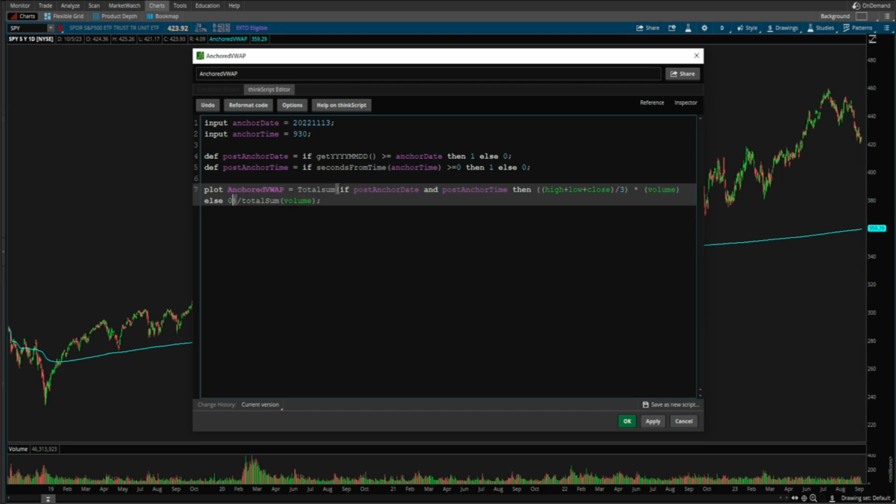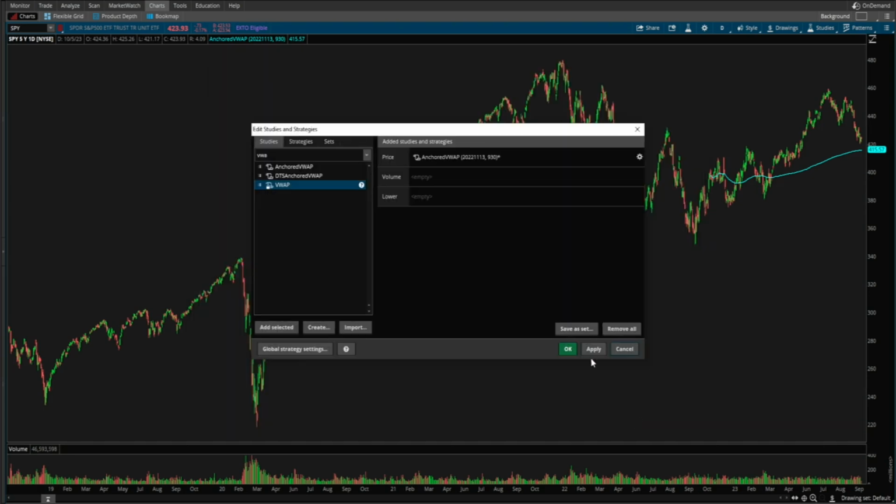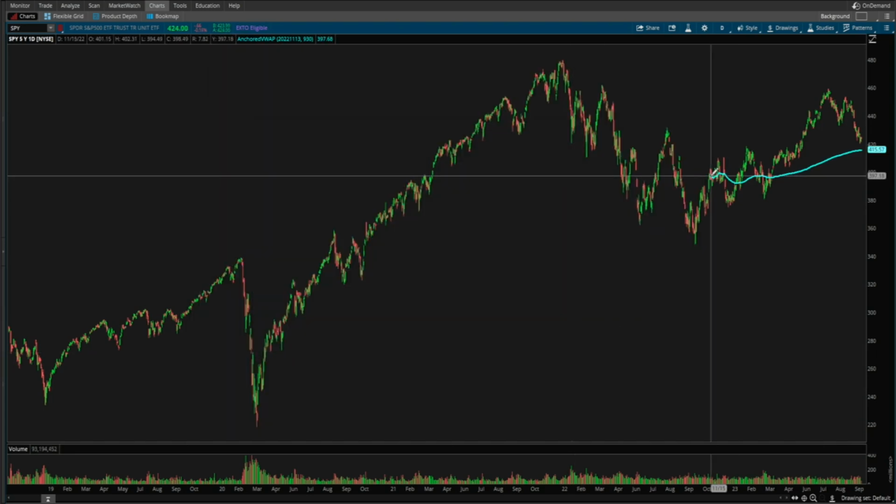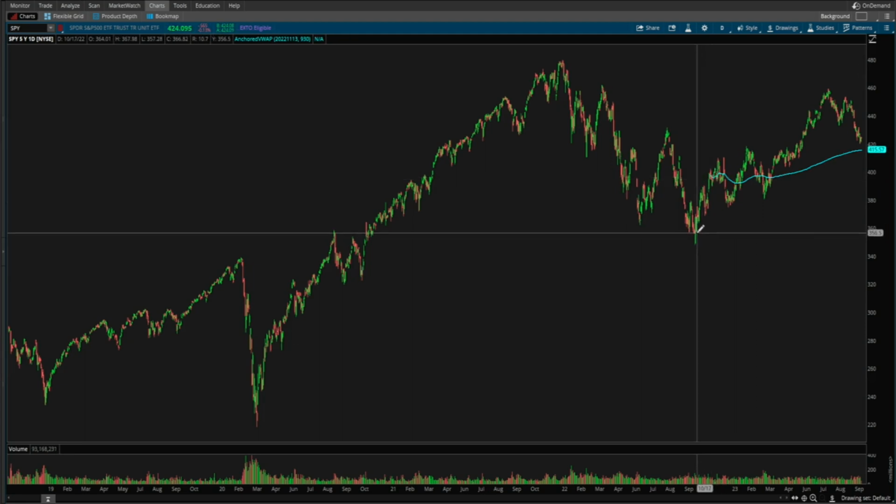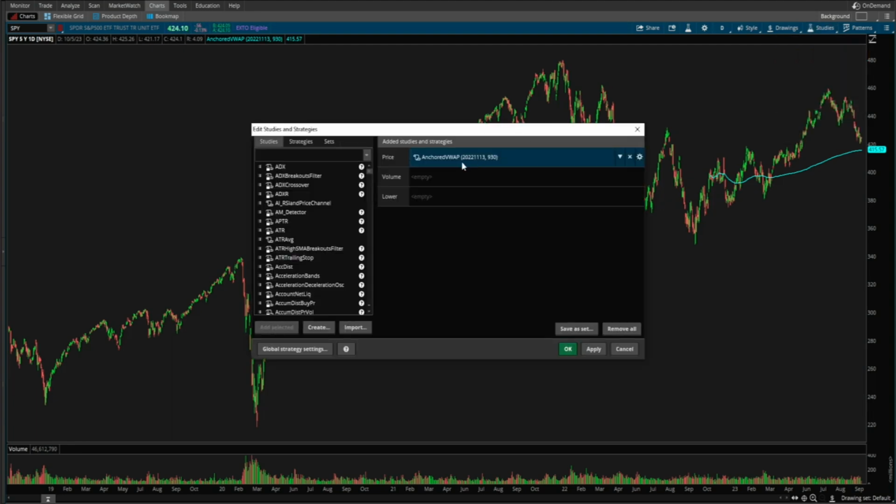Then zero. And we're going to do the same thing inside of the next total sum as well. Divided by total sum of, if past the date and time, volume, else nothing. Else don't plot anything. And that's it. If we hit apply now, you will see that it is only starting to run from November 13th, 2022. It's actually not quite that. Oh, it's October 13th. Sorry, I got it wrong.